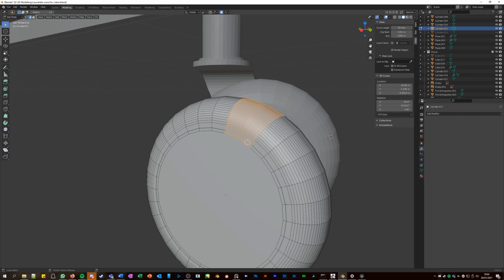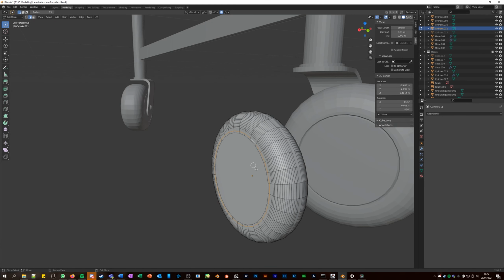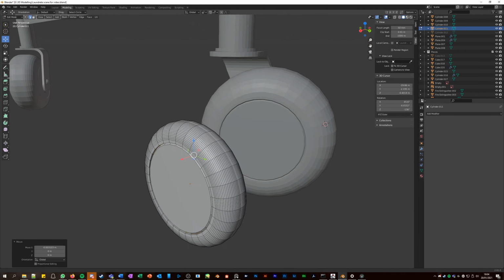Go to edge select. I did it on the other side as well, but then pretty much with both of them I scaled them towards each other. But with this I can just, without proportional editing on, pull it inwards and it creates that indent, as you can see in here.